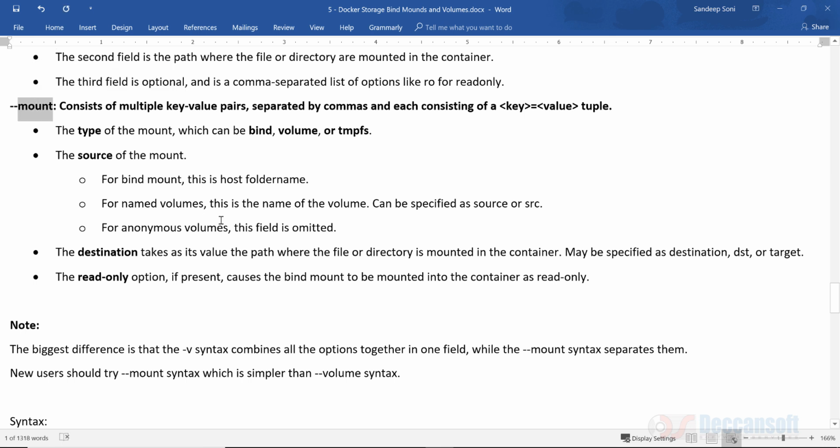Mount option is little more friendly. It has got key value pairs separated by comma, and these key value pairs can be put in any order, doesn't really matter. So what are these key value pairs? Now first key is supposed to be type. The value of type can be either bind in case of bind mount, volume in case of volume, and of course if you are using temporary file system, you can use TMPFS, that is in Linux.